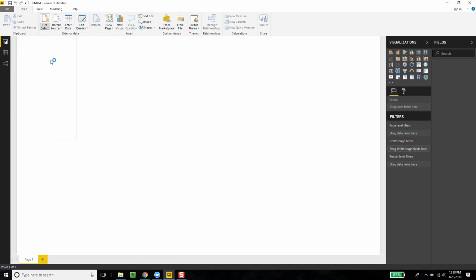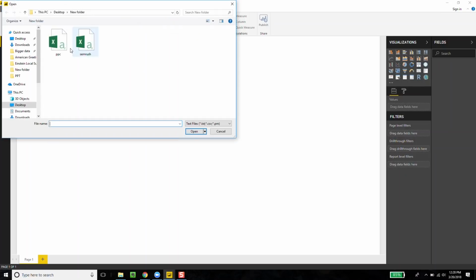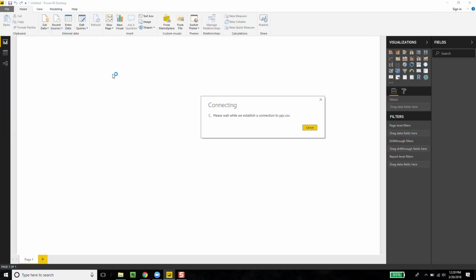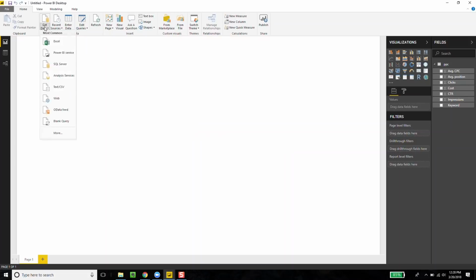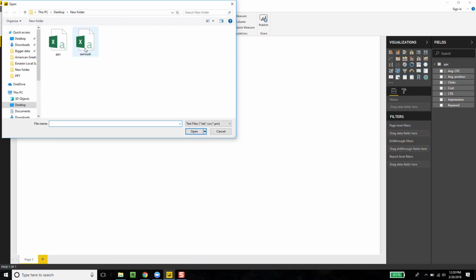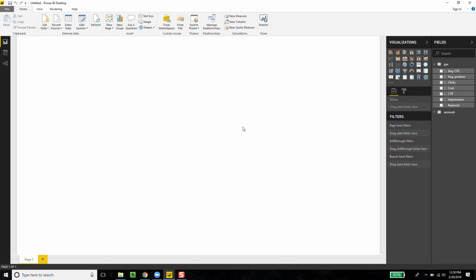Let's go back to get data. I want to get my CSV, and I want to bring in my paid data. Got it. And I also want to bring in my SEO data. Got that. Now in the cheat I showed you earlier, how to remove duplicates. And by removing those duplicates, you were able to combine your data sets. Here's a slightly longer way, but a less of a cheat or a hack. So what you do is you go into Edit Queries.